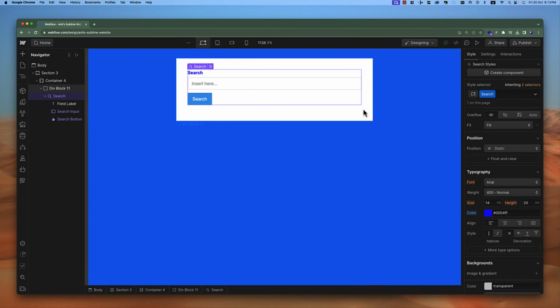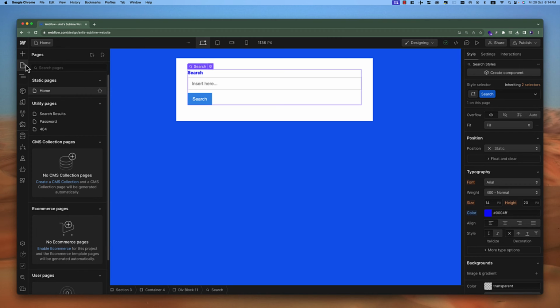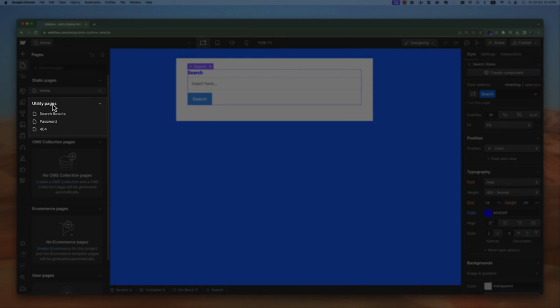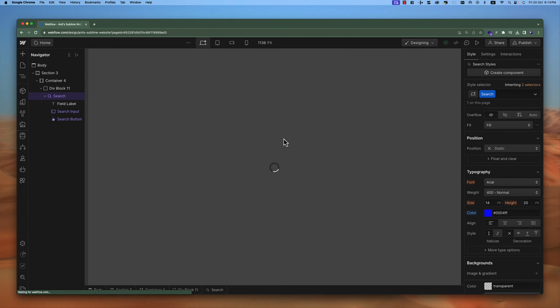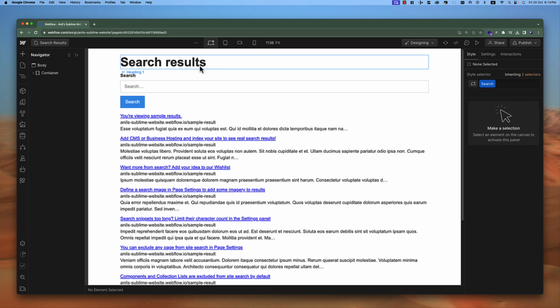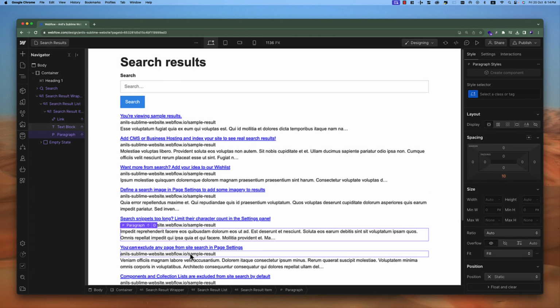Let's first go to that page and understand what happens. If we go to the pages section here, under the utility pages, we'll have a new page here. Previously, it wasn't there. It is created automatically right now when we added this search element. If we click on this search page, you can see it says search results. So we have some search results here.